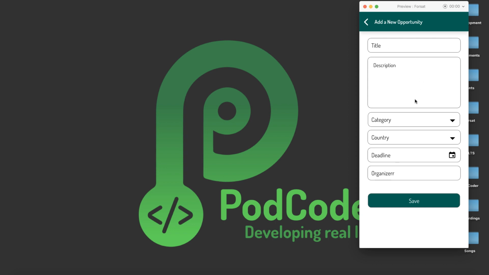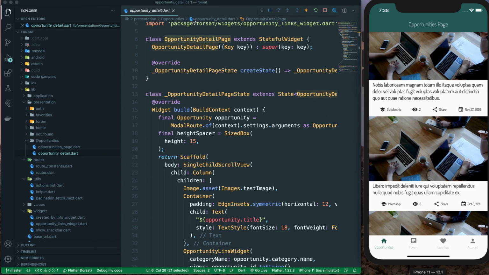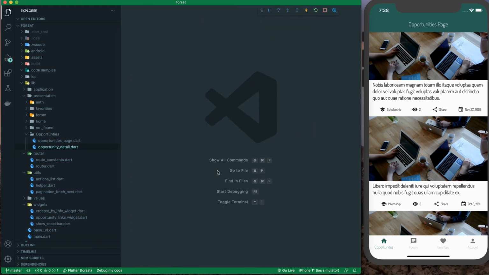First thing is the validation of this form, how we can validate the form before submitting it, and also how to fetch the data from the server, like this category and country, and bind it with these drop downs. So we have really important concepts and we'll cover them in this tutorial. So without further ado, let's start developing and coding.